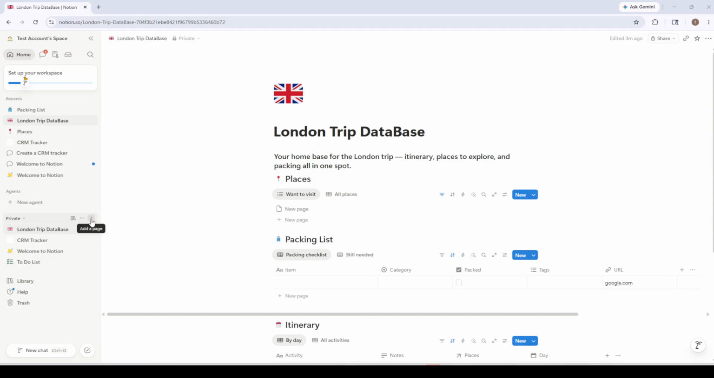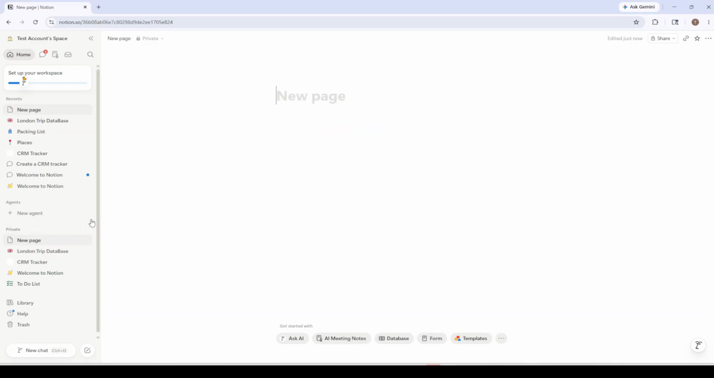Click the plus icon. The moment you do, a brand new page opens in the main area. Your cursor lands in the title field at the top, ready for you to name it. Type a clear, specific title that describes what this page will hold. Short and descriptive names make it easy to find later. When you're happy with the title, press Enter to confirm it.